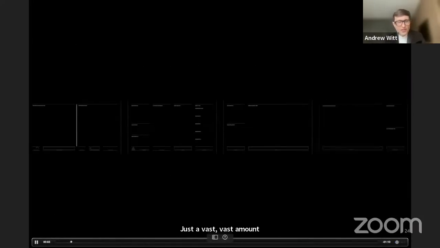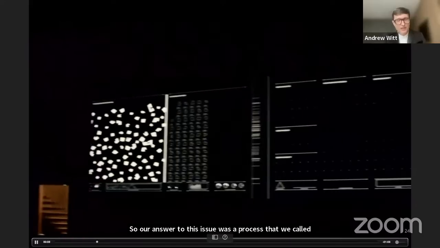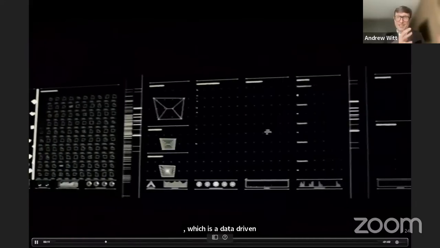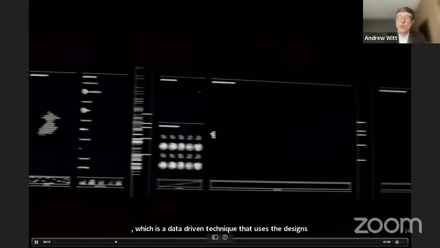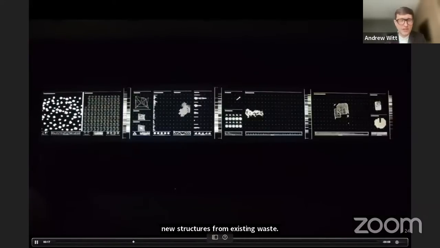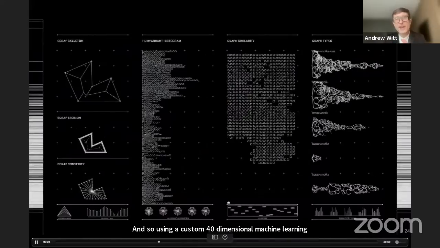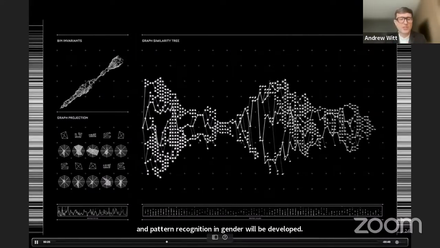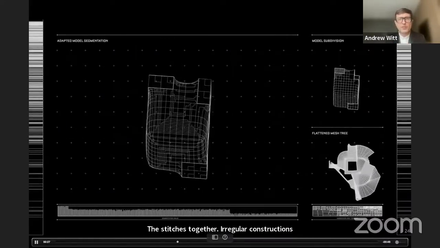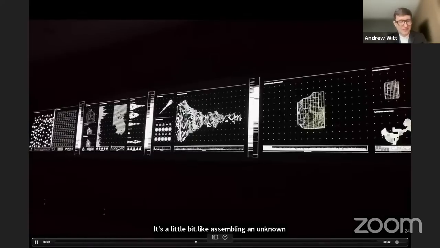So our answer to this issue was a process that we called Mine the Scrap, which is a data-driven technique that designs new structures from existing waste. Using a custom 40-dimensional machine learning and pattern recognition engine that we developed, the project stitches together irregular construction scrap into new forms. It's a little bit like assembling an unknown puzzle from random pieces.